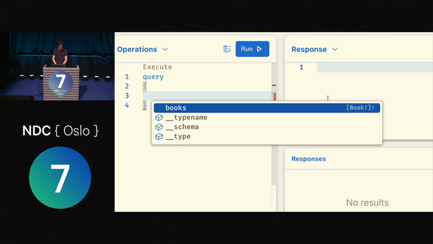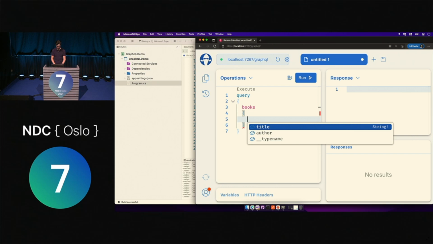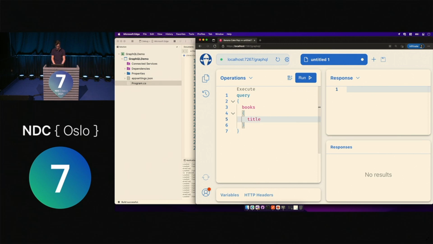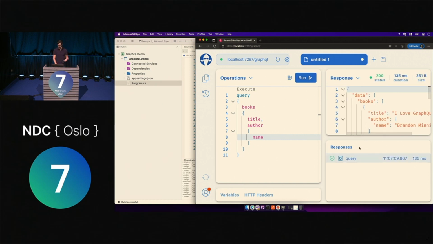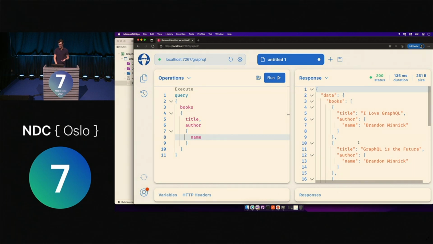And just like you can probably guess, we can query for books. Inside the books, there's our title that we created. The title is a string, which is also not nullable. And we can also get the author and the author's name. Just like you expect, when we click run, we get our JSON response back. So in just a couple lines of code, we've stood up a GraphQL server.